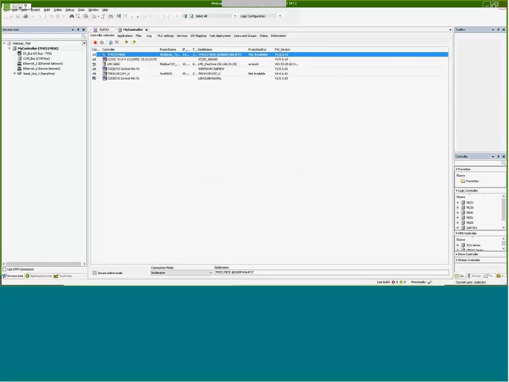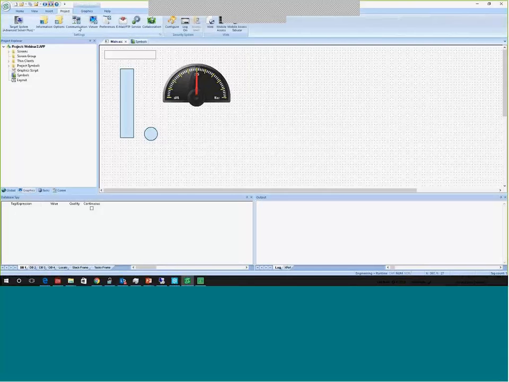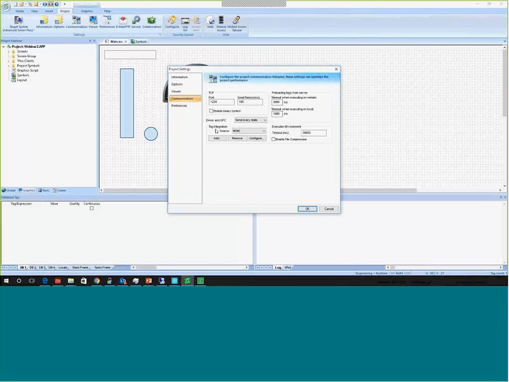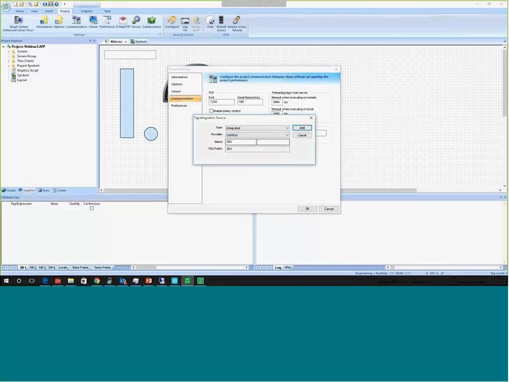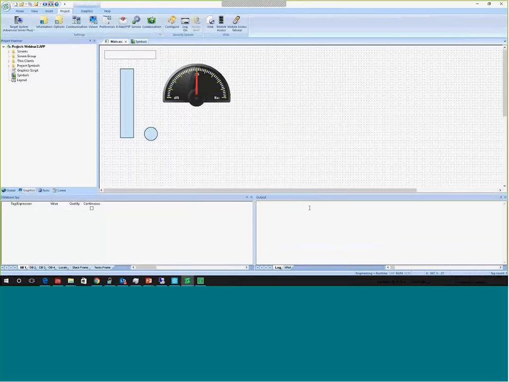Then I'm going to go to my Web Studio, and I'm going to create a new communication tag integration. I'm going to add a Codesys. And this Codesys is going to be my PLC model M251. I can put here anything that I want. I'm just calling it the same model as the PLC. And then I choose Codesys 3, and I enter that runtime address that I have copied. And that's it. OK. And OK.